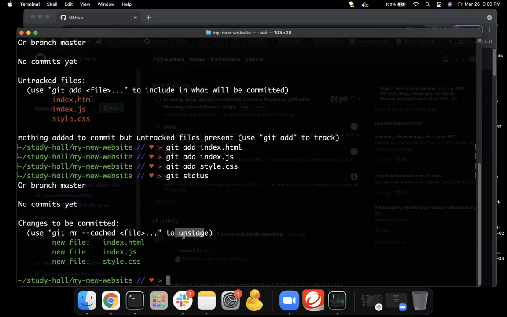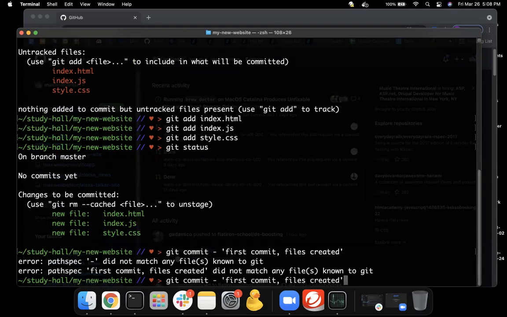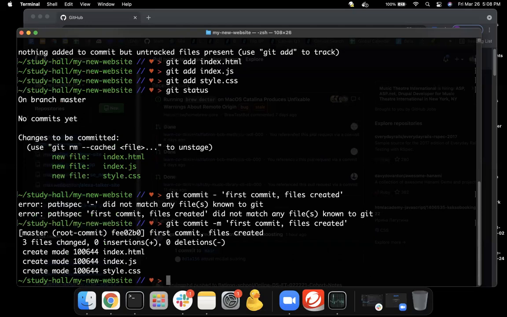So I'll just go ahead and make my first commit: git commit -m "first commit, files created". Oh, I messed up. I missed something. Cool, so I created a git commit here with this message.